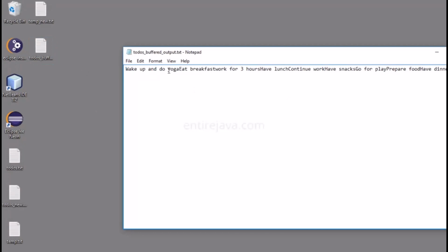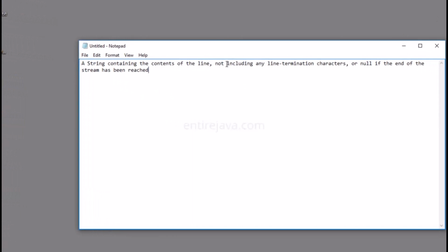Here it is. You may ask me why we have everything under one line. It's not actually having everything under one line. Basically, the readLine method will actually omit the new line character. If you take a look at the Java docs and see the description of what the readLine method would return, this is what it says: a string containing the contents of the line, not including the line termination character, or null if the end of the stream has been reached. And that's why we got everything under single line.